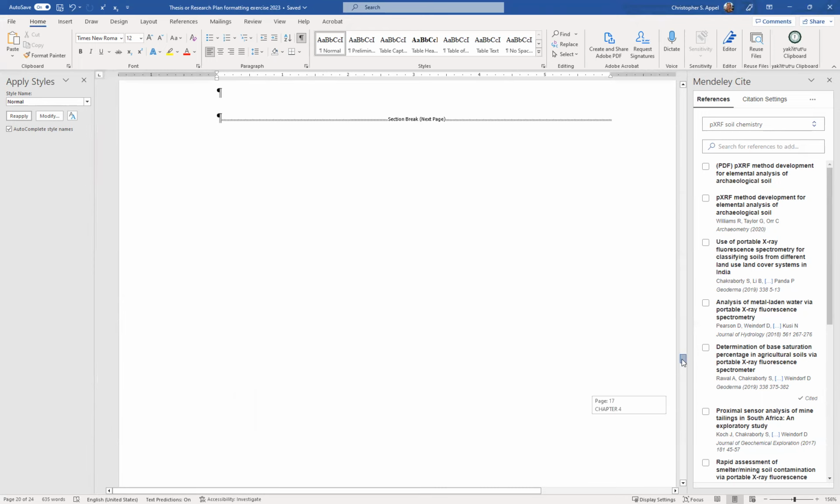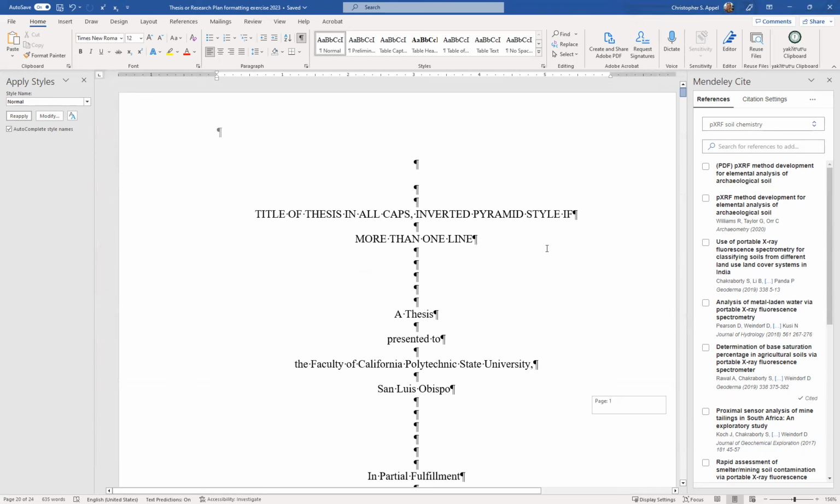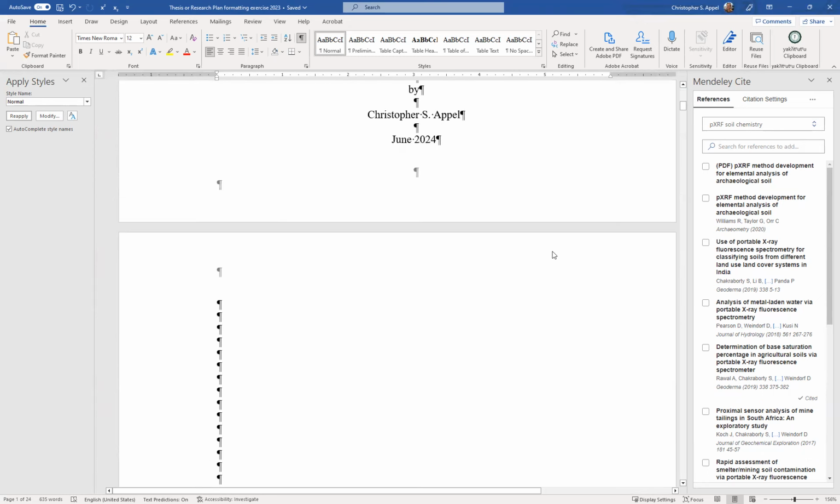So let's do this. We still don't have any page numbers inserted. And that is the magical part, right? Putting in the page numbers.